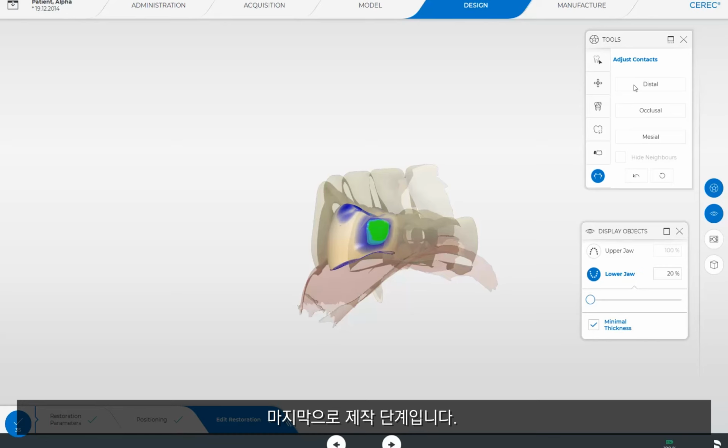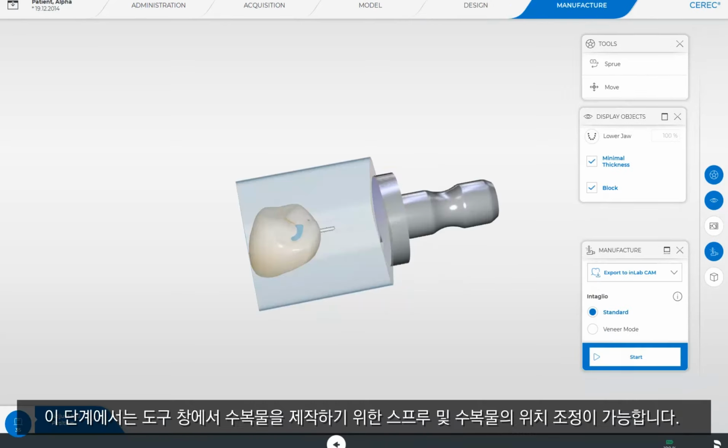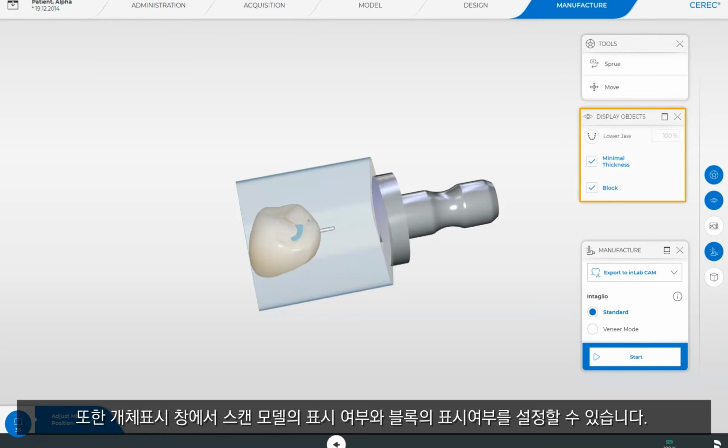Finally, we go to the last phase, the manufacture phase. This phase also offers tools for correcting the sprue location or moving the restoration in the block. Also, you can display the lower jaw again or blank out the block.